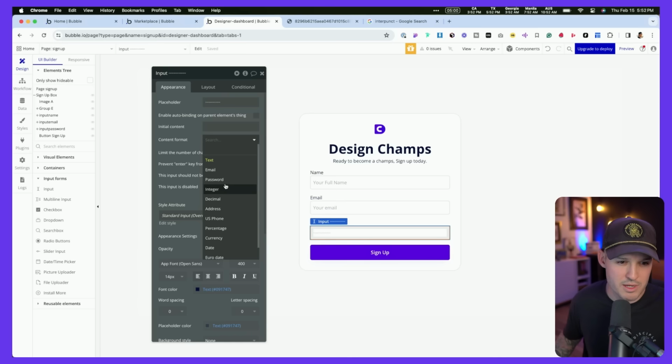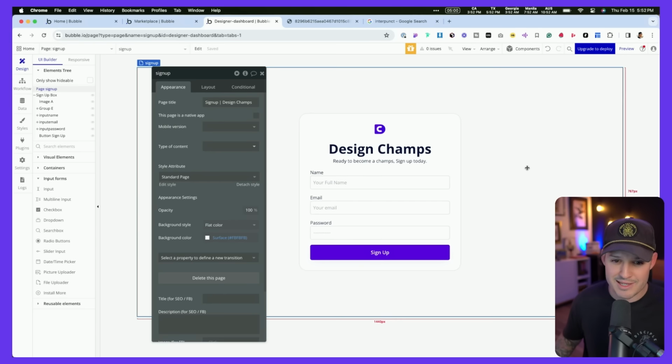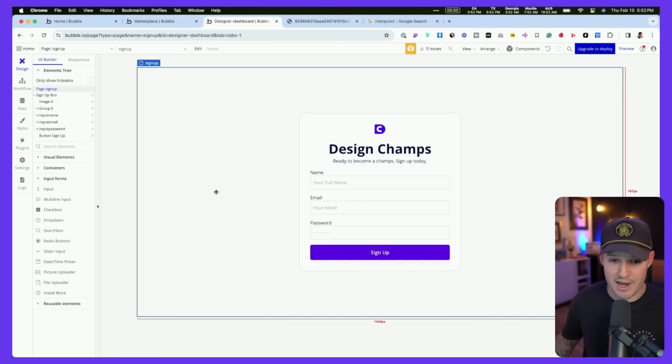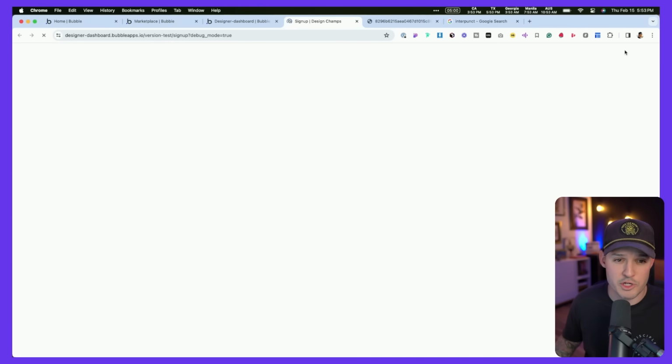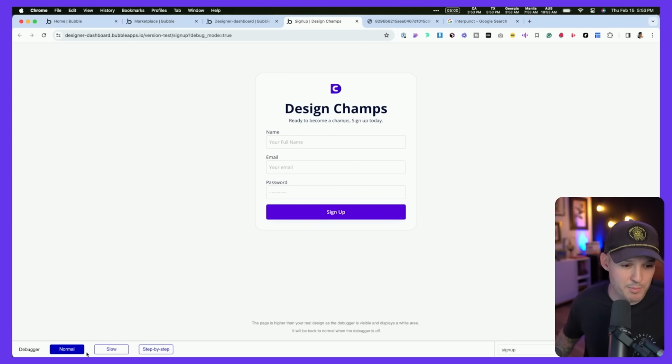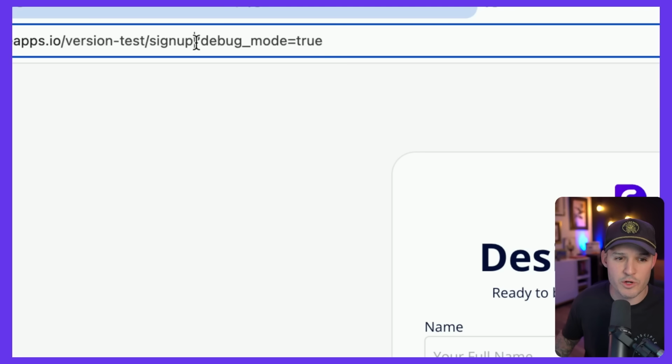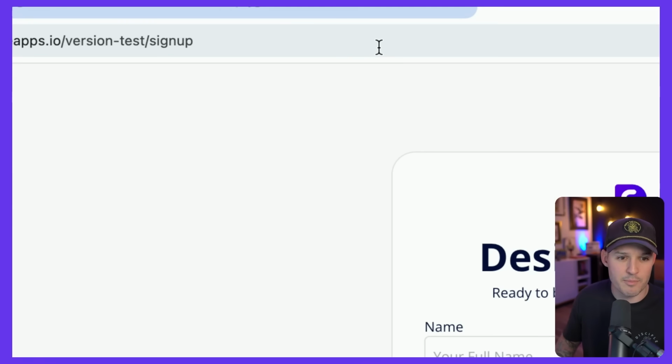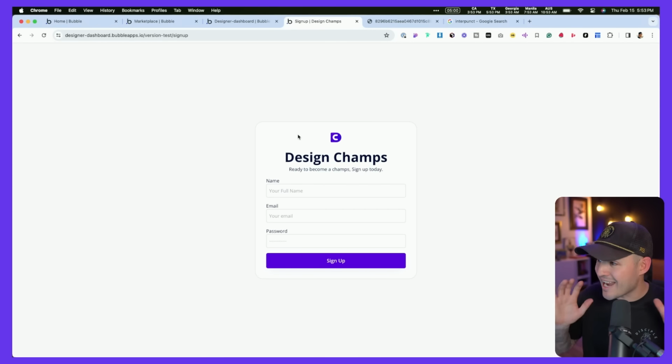And what do we want it to be? We want it to be a password. Now this thing is almost done actually. So why don't we go ahead and preview our project. You'll see it opens up and it has this bottom panel. That's for debugging. If you want to get rid of it, just go after this question mark, delete everything, and reload the page, and you'll get it as it should be.